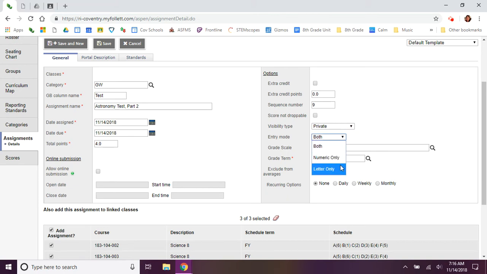For entry mode, we don't need to worry about this because, like I said, Aspen has overridden it for standards-based. Grade scale, same thing. The only other thing we have to worry about is making sure this is correct, the grade term. If it's towards the end of a grading trimester and you want something to count towards trimester 2 so students have a chance to revise and redo, you can change this to T2.